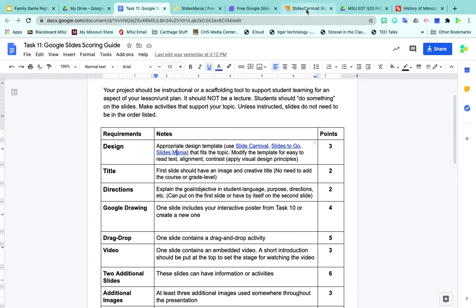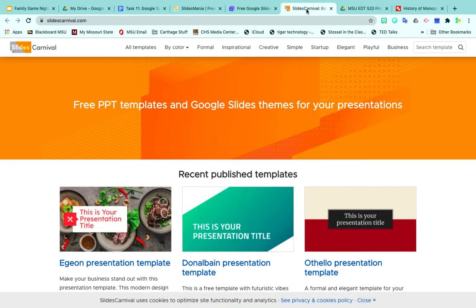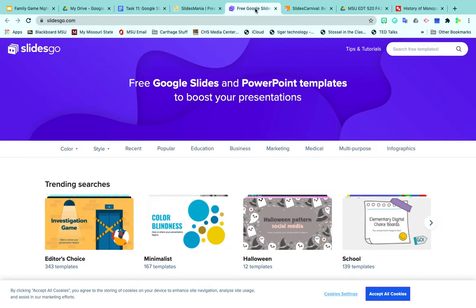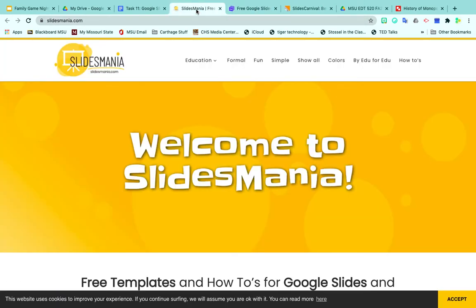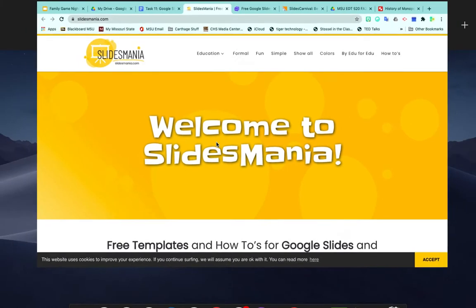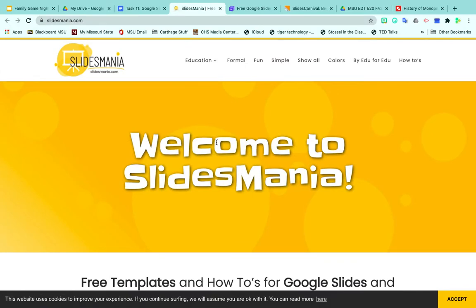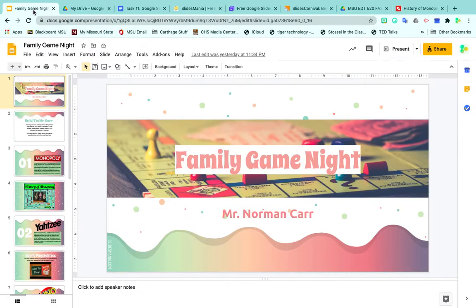One of them is Slide Carnival. Another one is Slides to Go. And then there's another one on here called Slides Mania. Now for the example that I'm about to show you, I actually got mine from Slides Mania. So let's go ahead and take a look at that real quick.